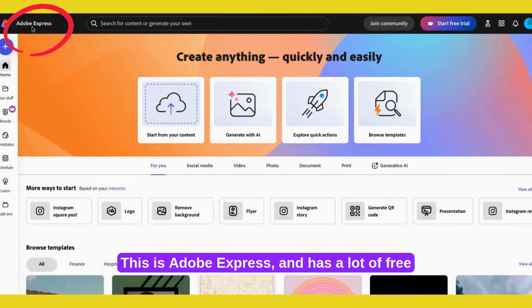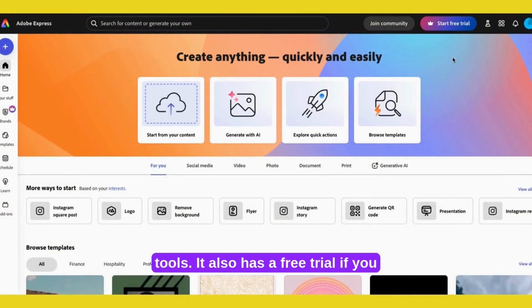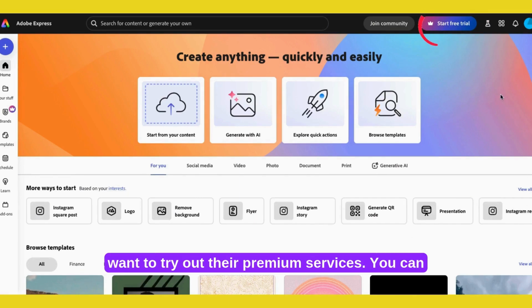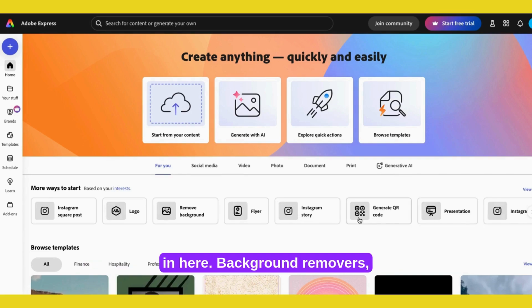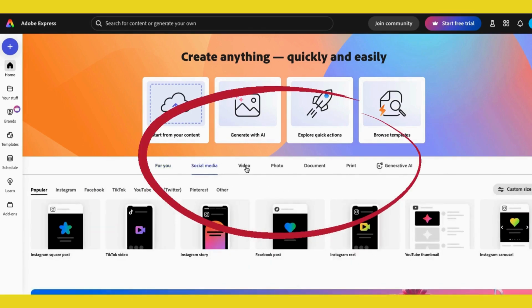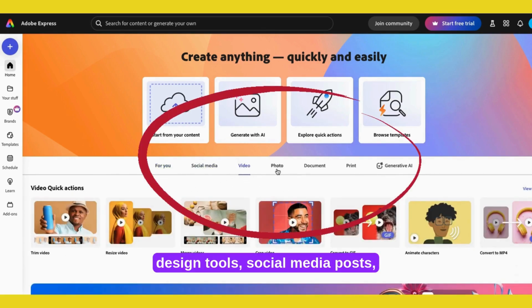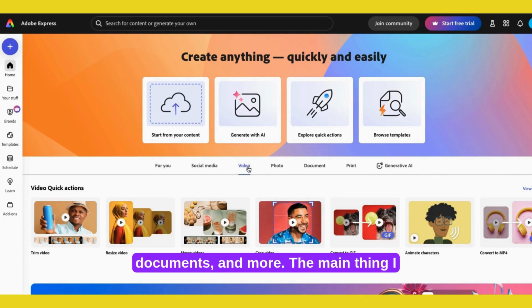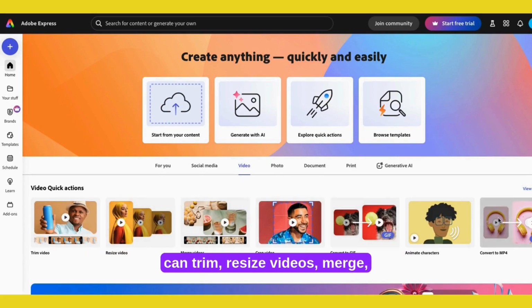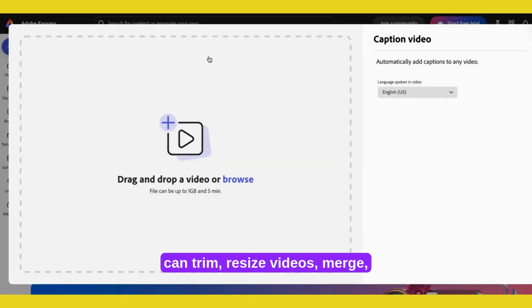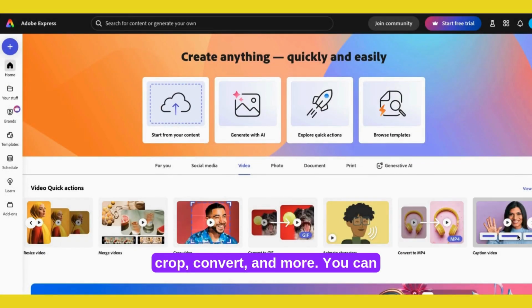This is Adobe Express, and it has a lot of free tools. It also has a free trial if you want to try out their premium services. You can sign up for a free plan and try out some of the other tools in here. Background removers, design tools, social media posts, etc. You can also work with photos, documents, and more. The main thing I want to show you right now is their video options.